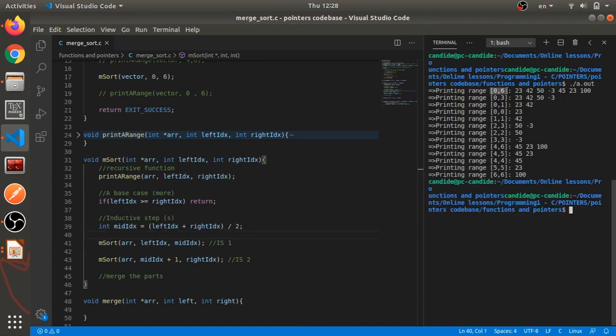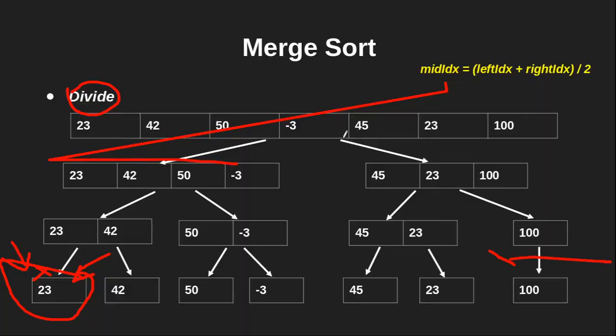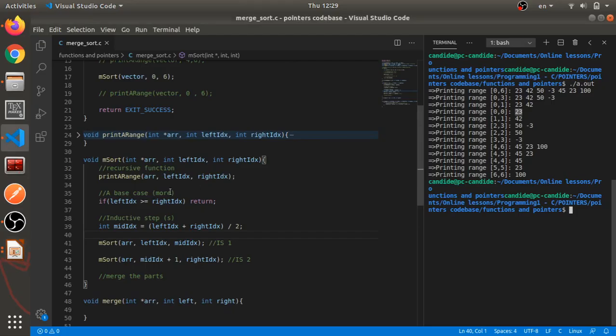First I call this sort function for the 0, 6 range, so the entire array. That's why it will call the print range function with the same range. As you can see, this is my entire array. The second call is with the 0, 3 range, which is the left half of my array. Then this one, in its turn, will call its left and then its right. If we get back to here, how this is performed is that first I start with this array, and then it will divide and take its left. Why? Because we call this inductive step first. Let me say this is the left half, and this one is the right half.